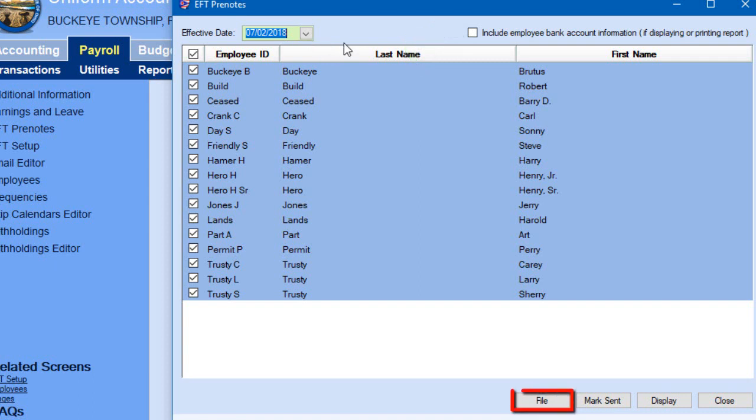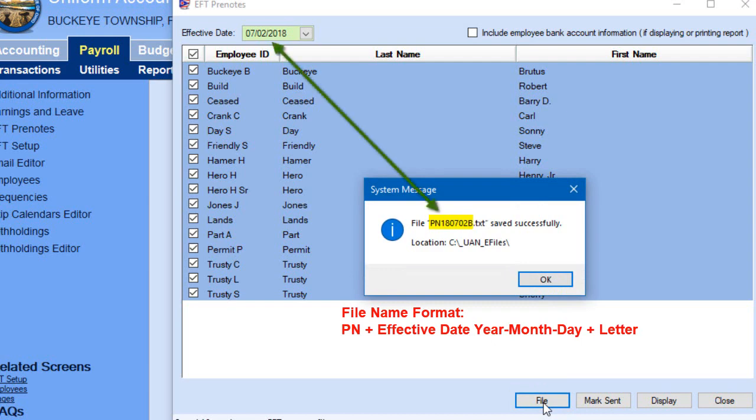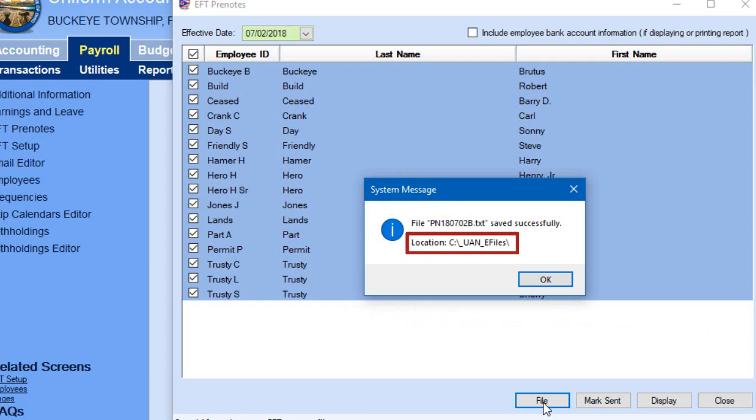To create a Prenote file, simply click the File button. And UAN creates the file right away. Unless the bank specifically requests a customized file name, the file name will always be in this format. The first two characters are PN for Prenote, followed by the effective date, but listed backwards by year, month, and day, then followed by a letter. It will always save to the file location C_UANEFiles.